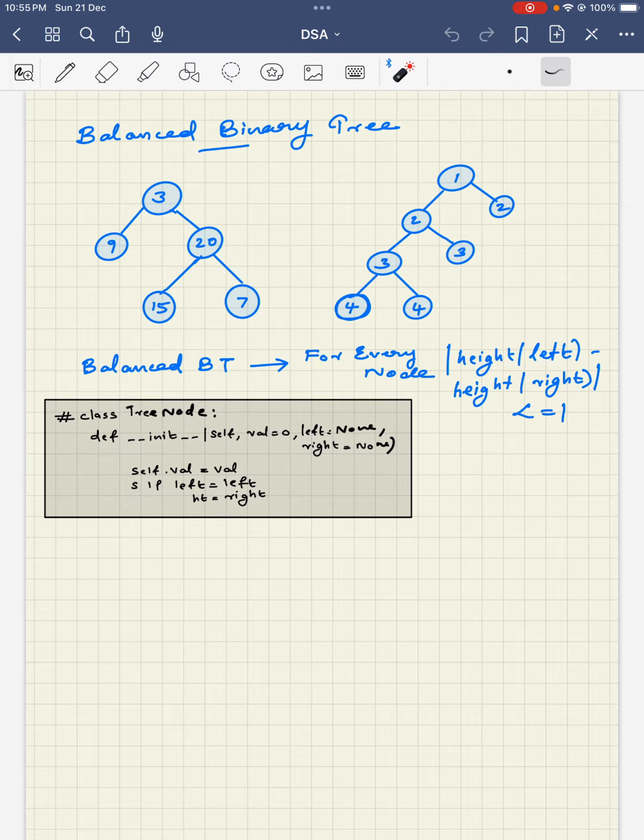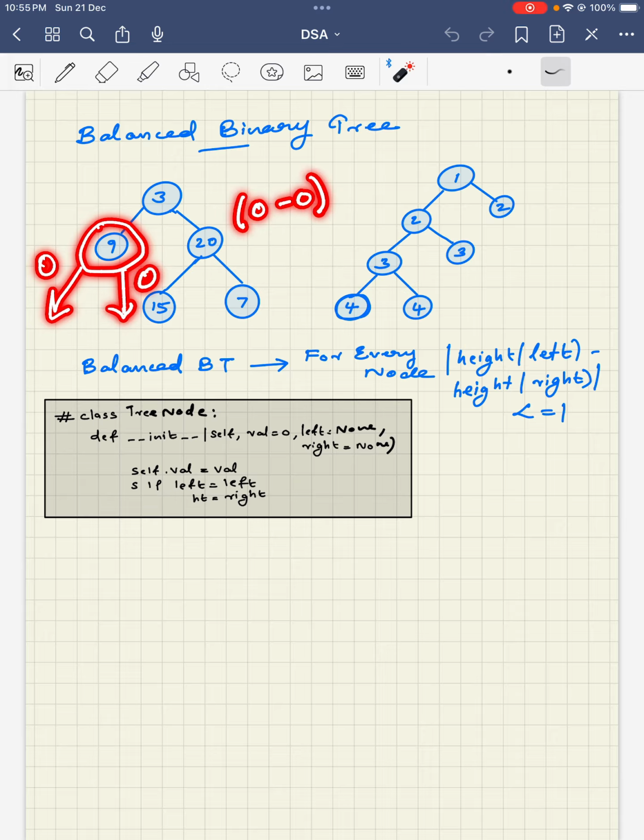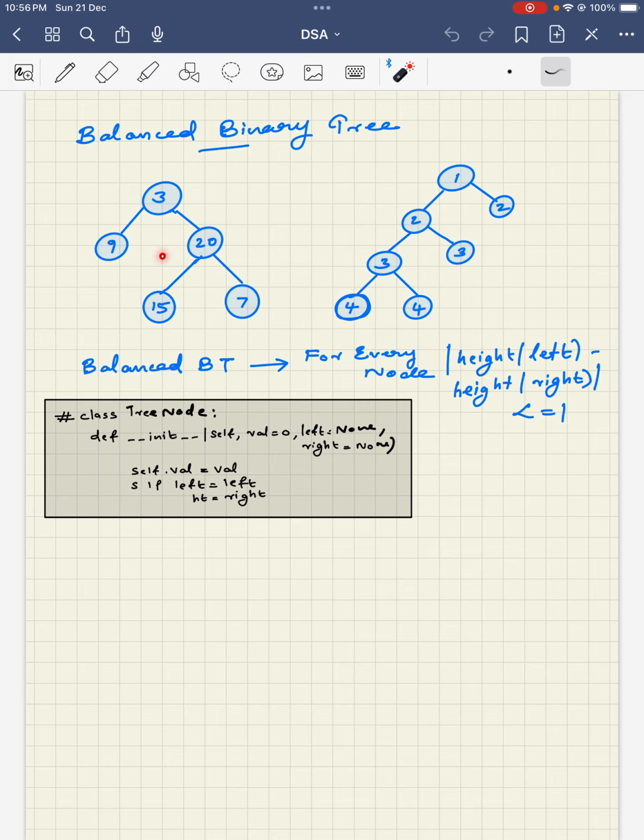So let's do it for this node. Left depth is 0, right depth is 0, and the absolute difference of 0 minus 0 is 0, which is obviously less than or equal to 1. So this node is fine. What about this node? The depth towards the left is 1, towards the right is 1. So 1 minus 1 equals 0, less than or equal to 1. For this node it's also absolutely fine. What about these two nodes? You can see 0, 0, 0, 0. So for both these nodes, the condition gets satisfied.